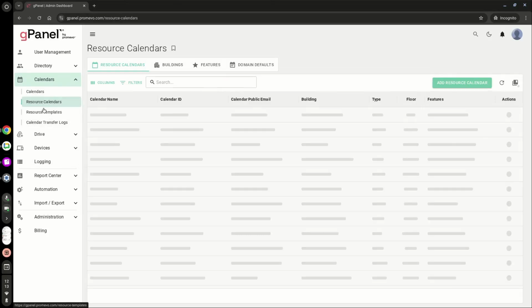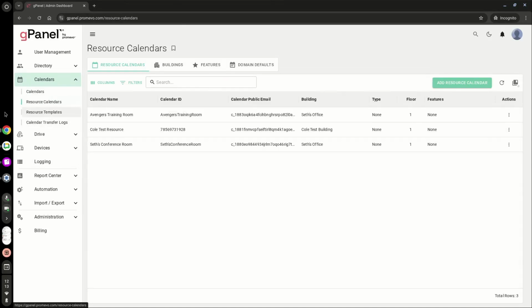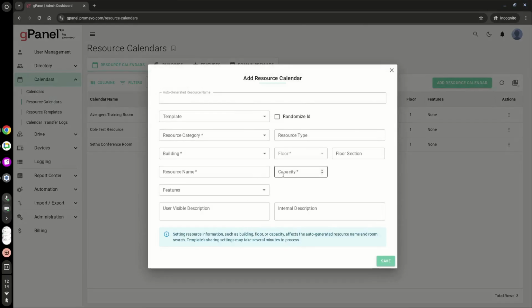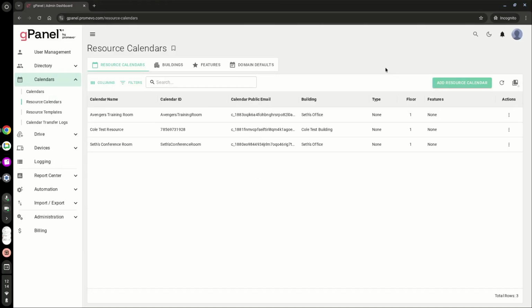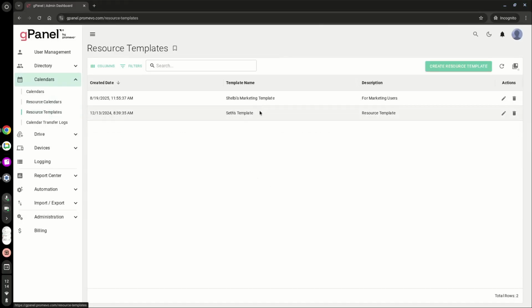I'm not going to spend a lot of time on the resource calendars and templates, but I will say that recently our dev team has updated the UI. So instead of the pop-ups that were previously there, now when you go to add a resource calendar, it's much more intuitive. It's a nice, cleaner look. And again, you would manage these the same way that you would manage your calendars at the top. All of your calendars, and if you create resource templates, will be available here as well.